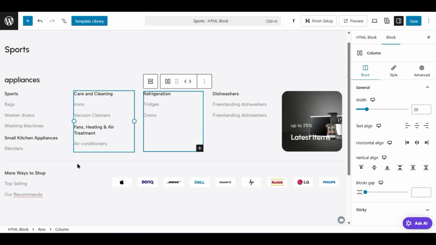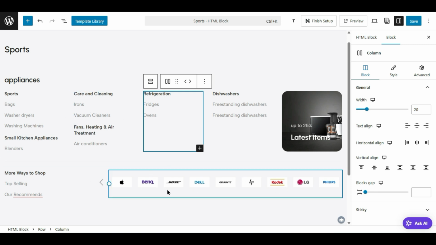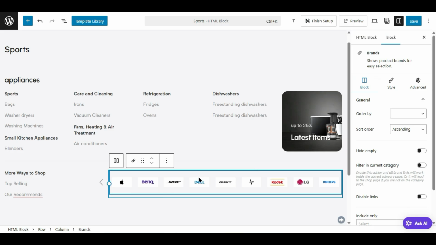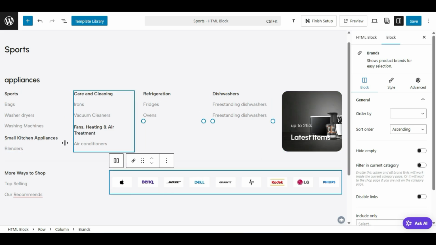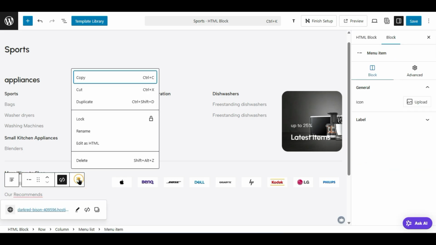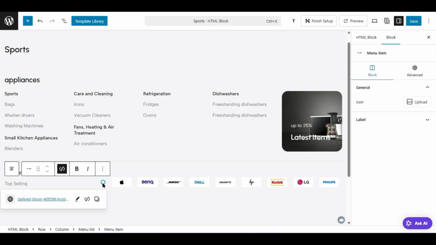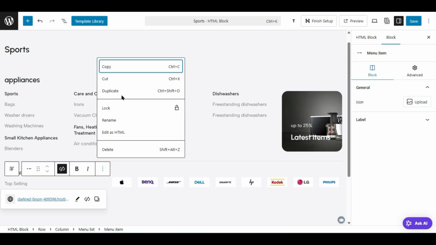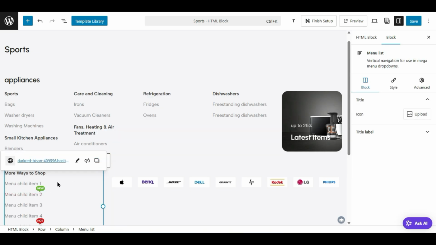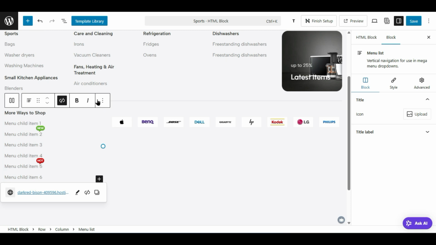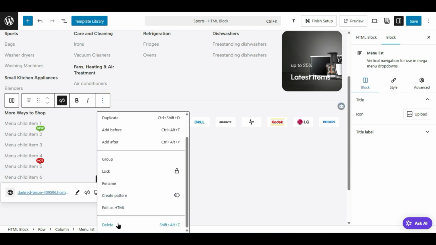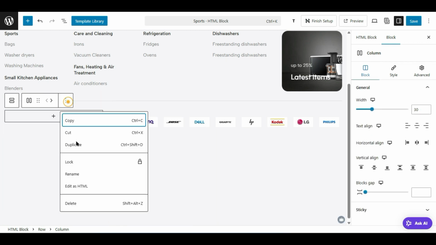For example, we have the brands here, click on it. Say you don't want to display everything from here, you only want to display the top row. On the downside, like we have more ways to shop, if you want to delete it, click within the box and three dots, delete. It will delete the whole item. Again, click and delete until the item has been deleted. We have one more, select three dots, delete. Okay, now perfect. One more time, delete.